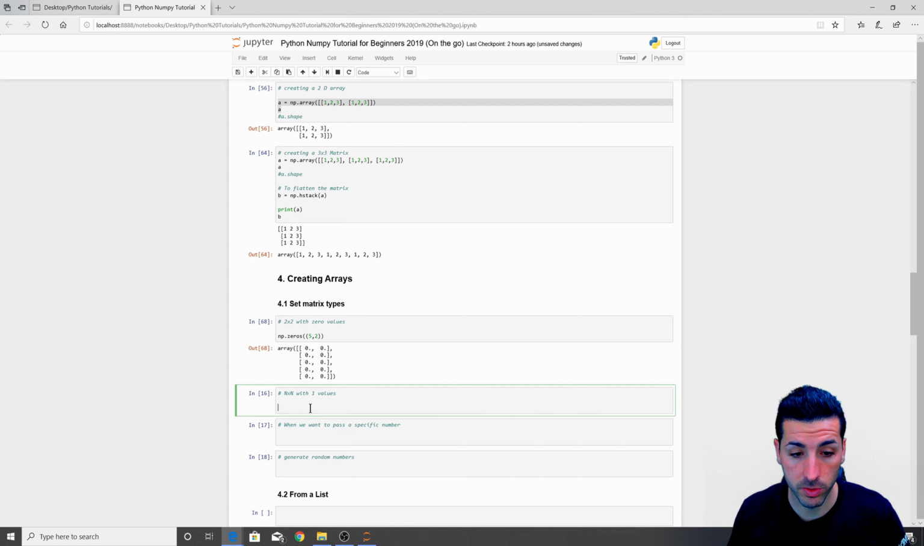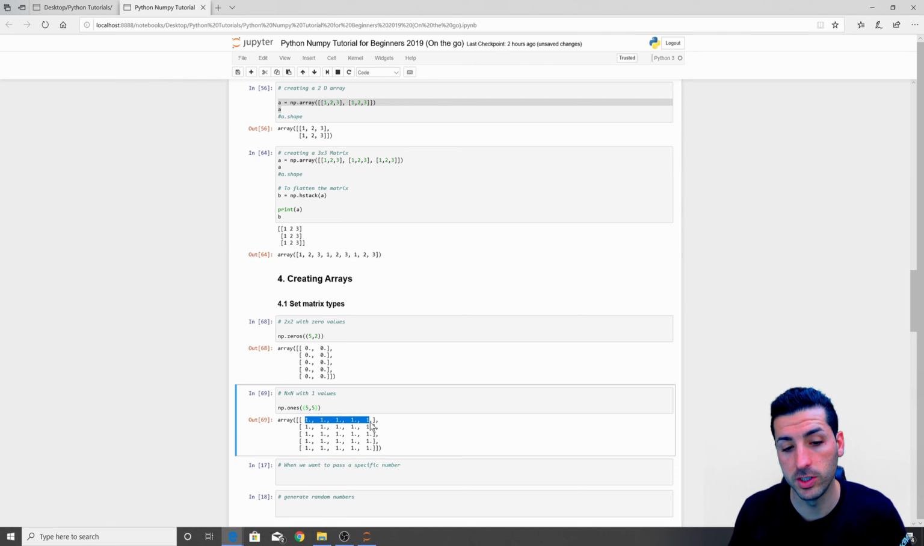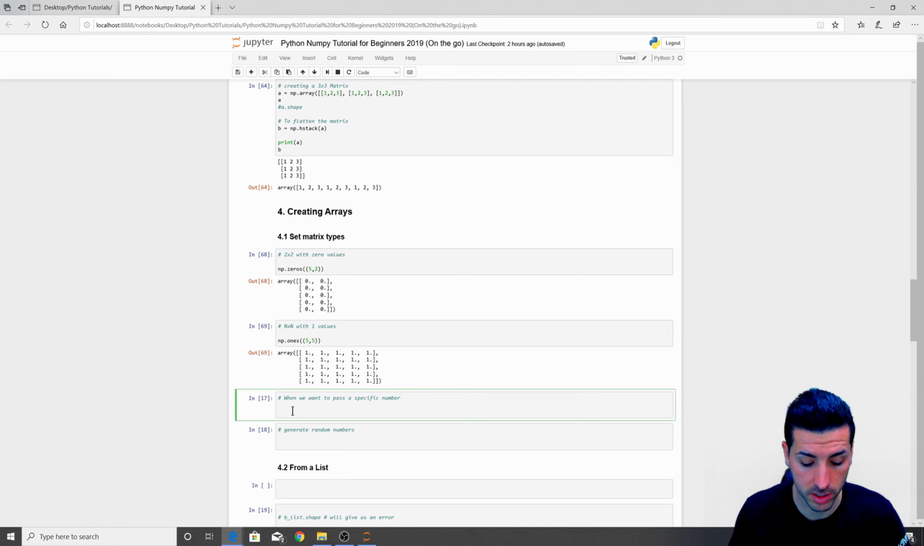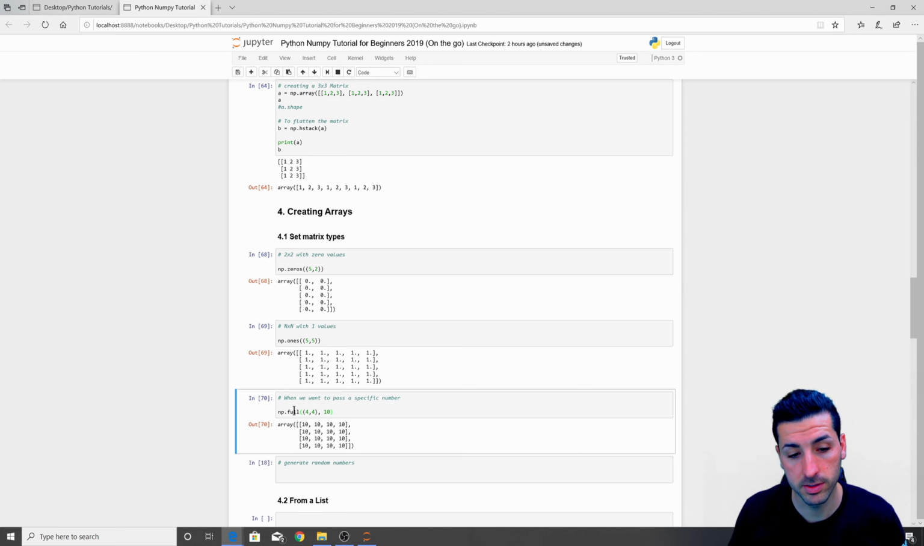For an n by n with 1 values, you can say np.ones again and just say 5x5, for example. And as you can see, it created a 5x5 matrix with all ones. Now, if you want to pass a specific number in here, we can actually say np.full. Full is the function, and then we want a 4x4, let's say, with the number being 10. And then we run this and it created a 4x4 matrix with the number 10 in it.